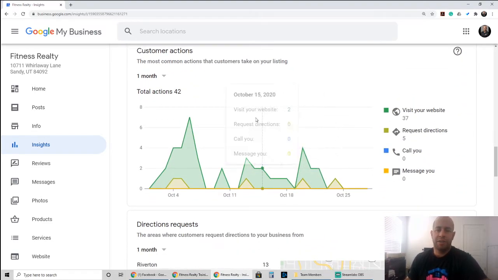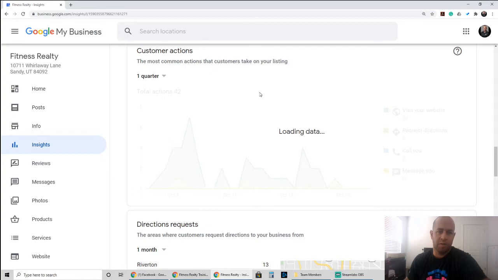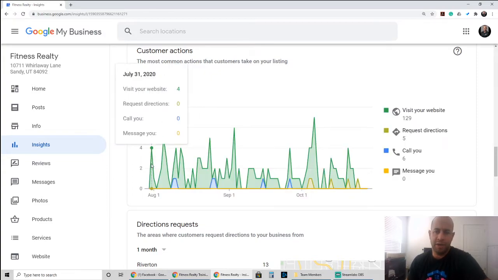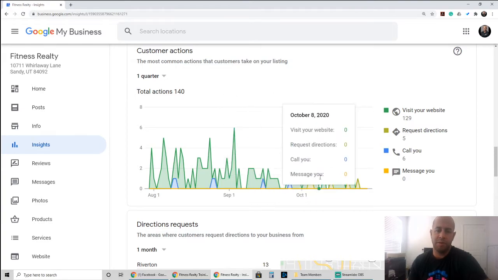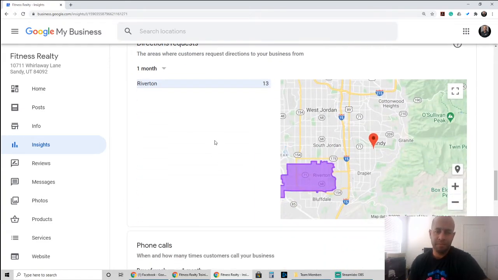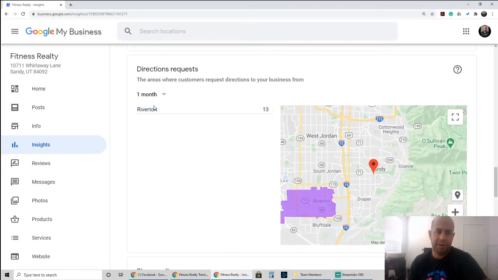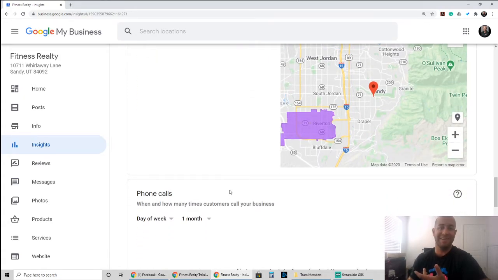Customer actions, you can see what's going on here. Let's go to a quarter just so there's more data to look at. But you can kind of see visitors visiting our website, and then people requesting directions, which I don't know why they're coming to the house. Nobody's ever shown up at the house, so it is what it is. And then here's our calls, I guess, that were directly from Google on their platform. Directions request, 13 people have requested our address from Riverton. I don't know why that is.